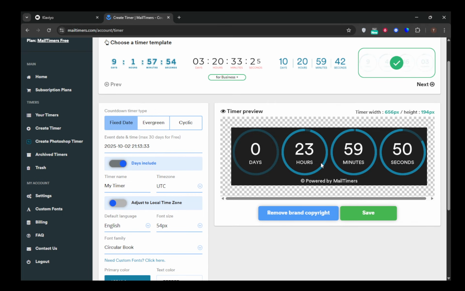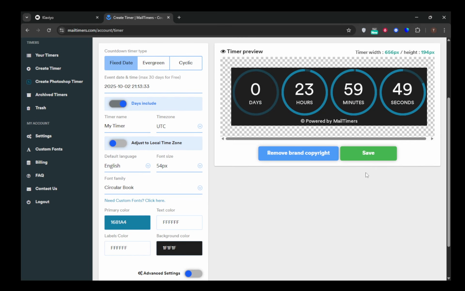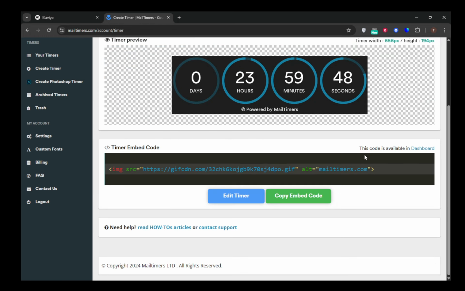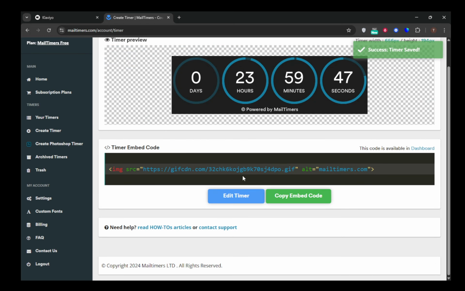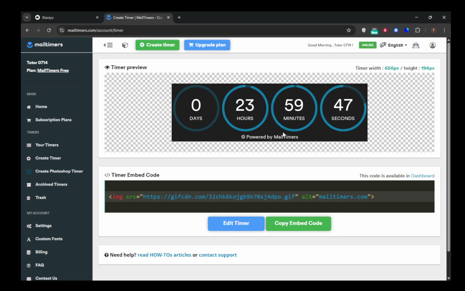From here, you will need to copy the embed code or the image URL, depending on what the service offers. For Mail Timers, this could be an HTML-based snippet or a dynamic URL. At this point, some services might require you to add parameters such as a start time, using Klaviyo's template variables, ensuring the timer remains dynamic and accurate.